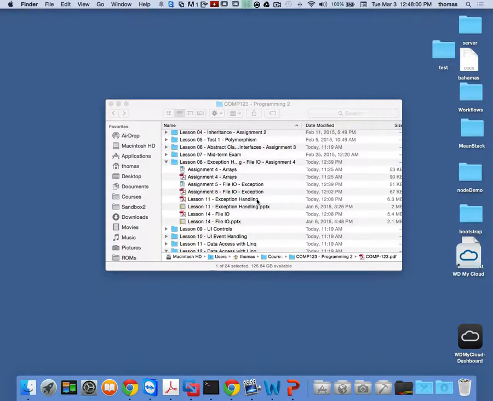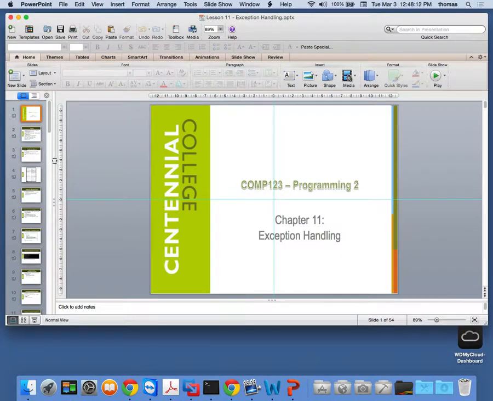Okay, we're back, and it's COMP123, Week 8, Lesson 8, Part 2. And we're talking about exception handling. Okay, I'm just going to pull that one up. So let's take a look at what exception handling is anyway.